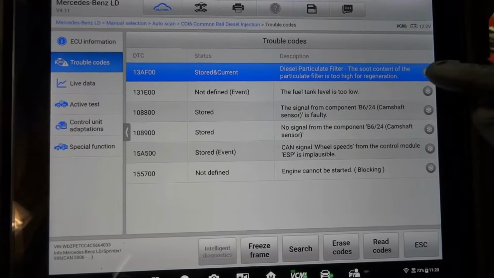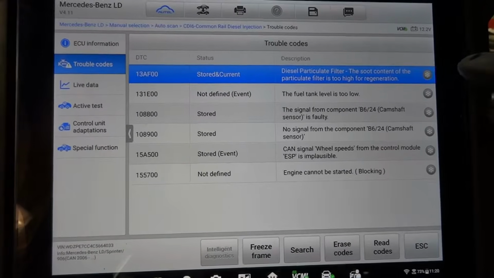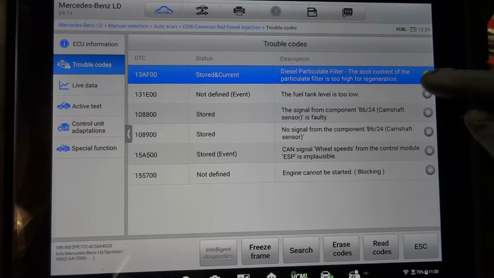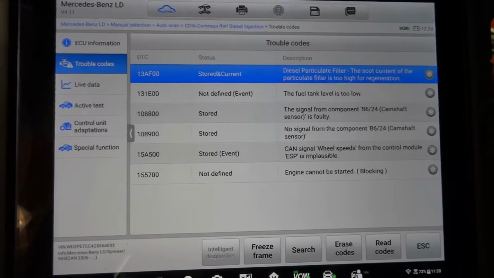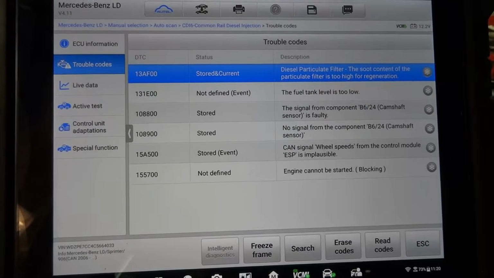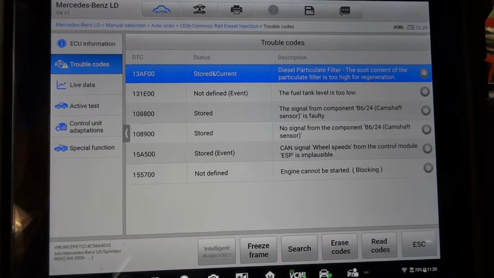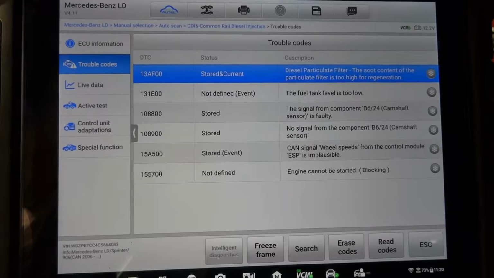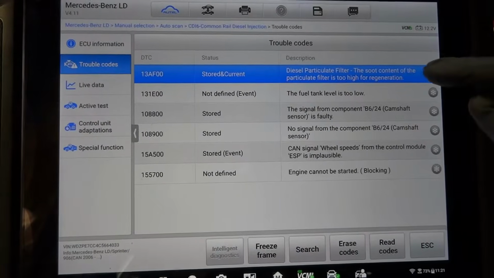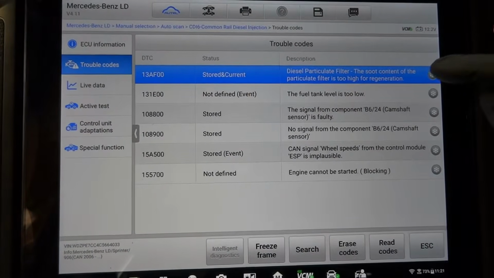And this will explain the reason why this vehicle is losing power. Because if you have excessive soot inside the DPF, that's gonna act as a restriction in the exhaust system. So if the exhaust is restricted, the vehicle is gonna lose power, right? So this over here is what's causing the vehicle to lose power.